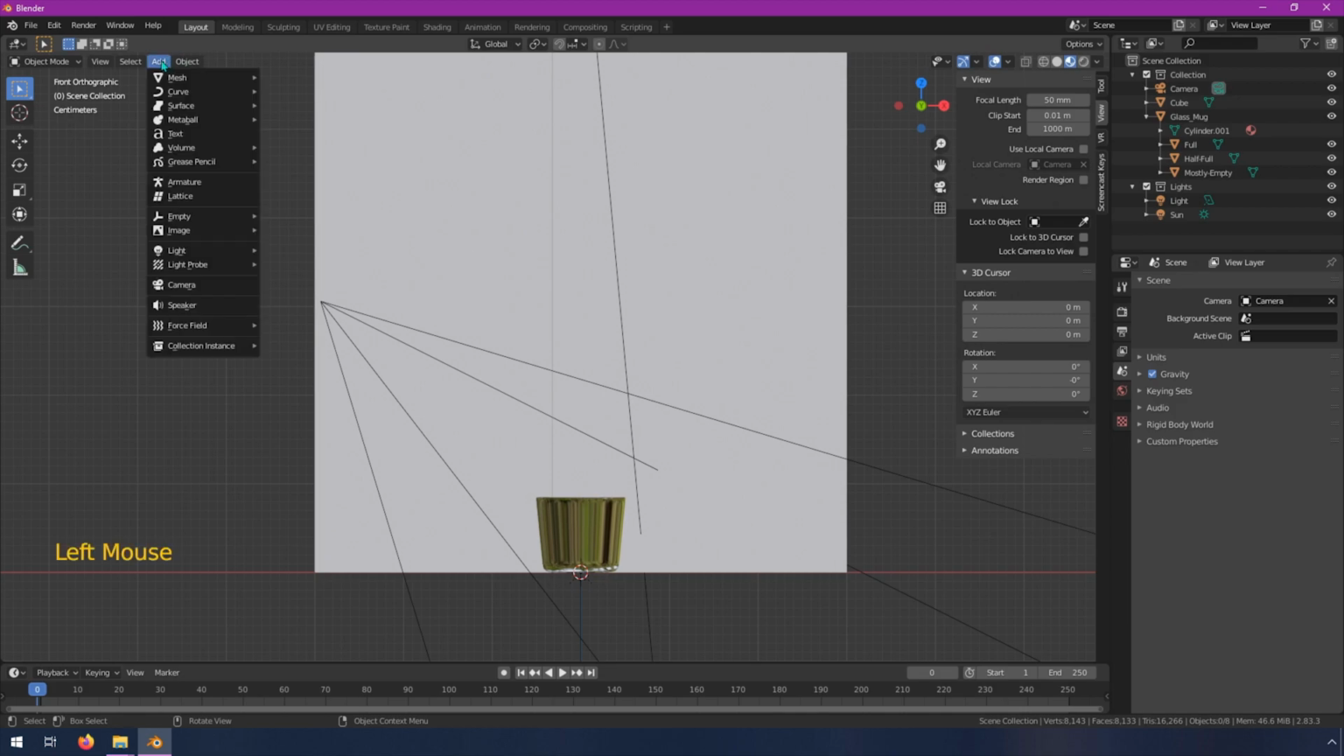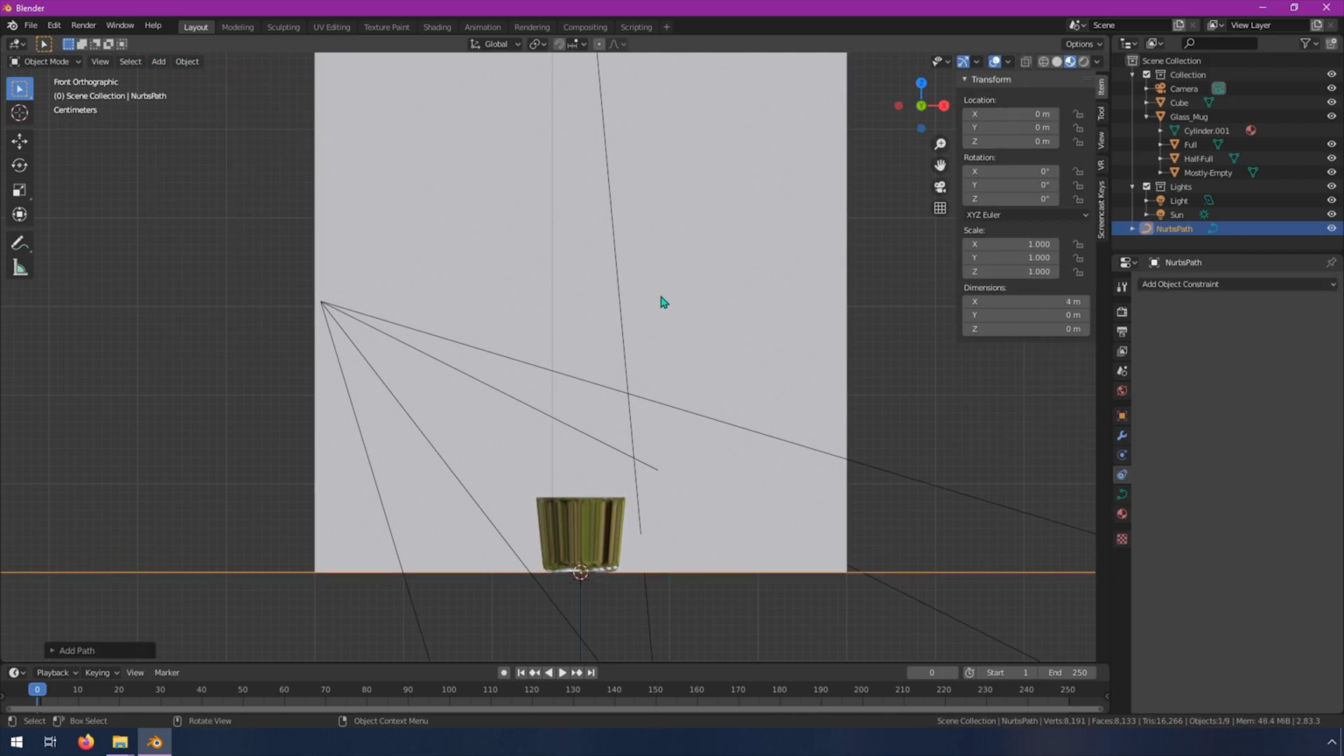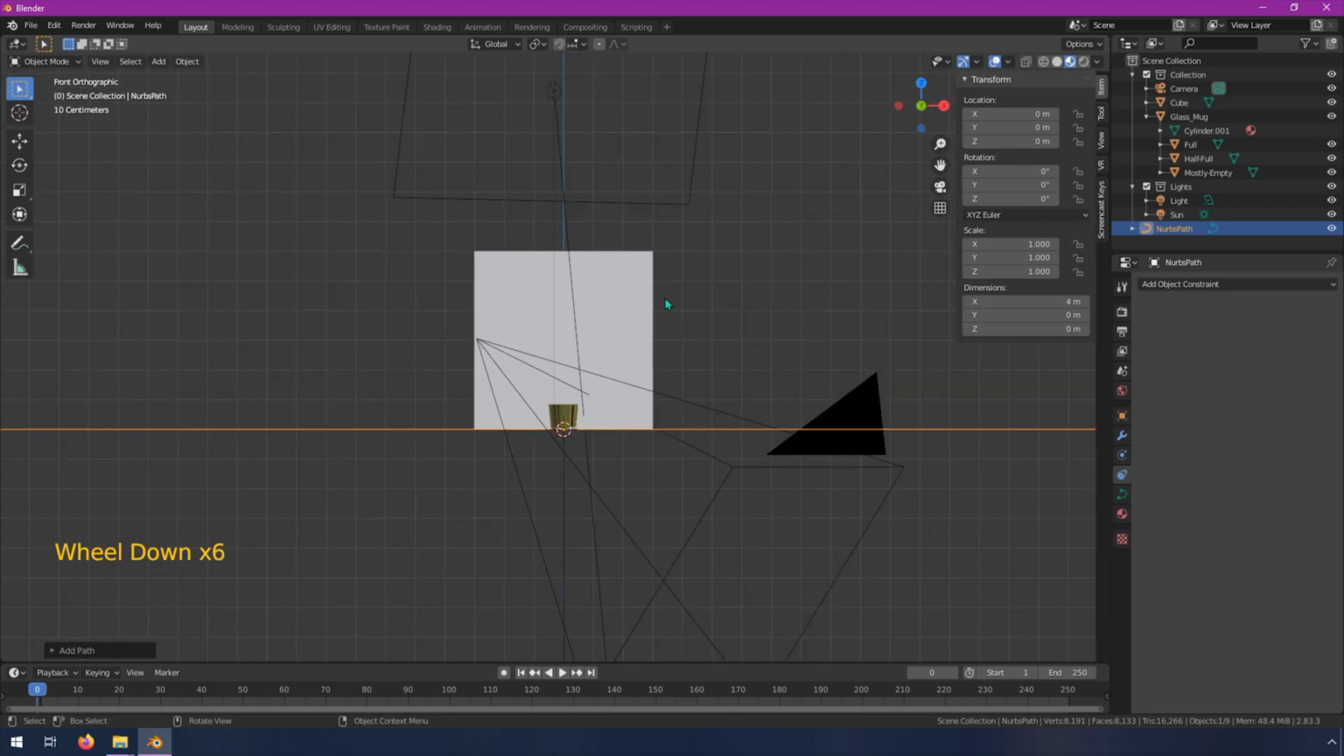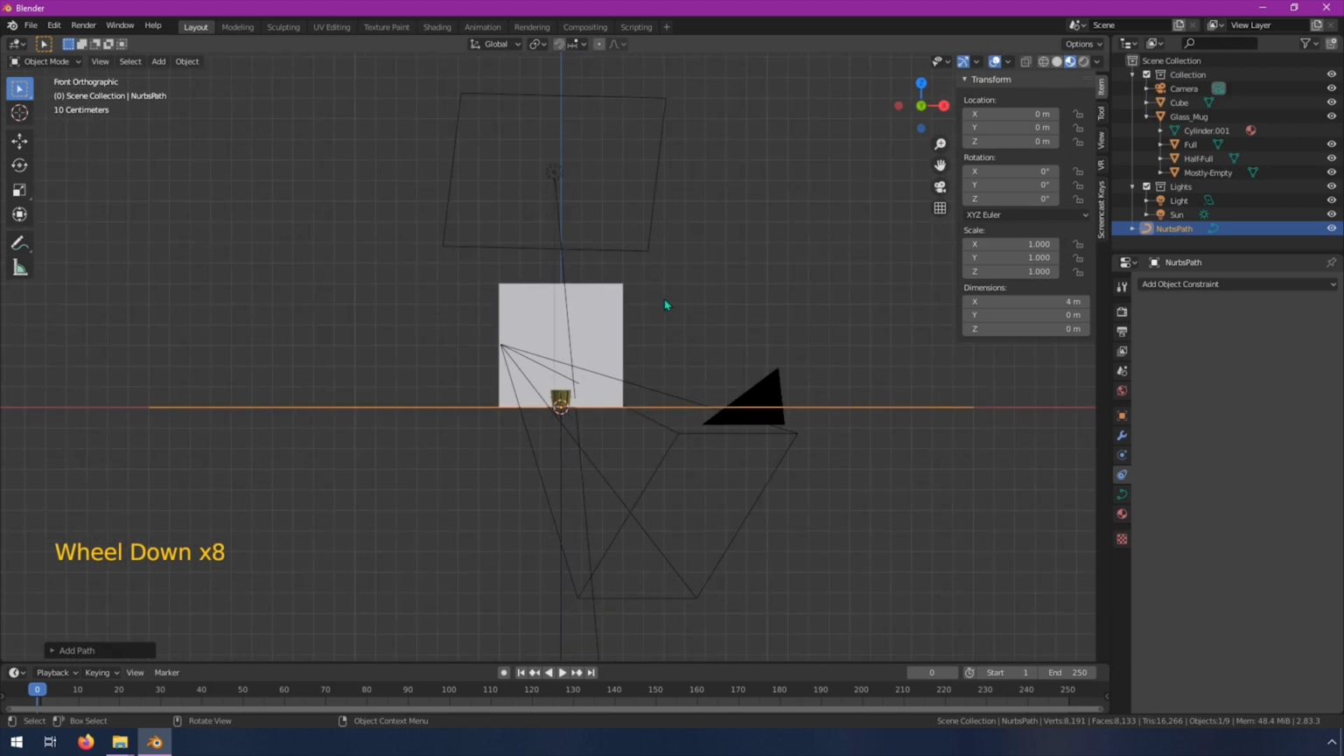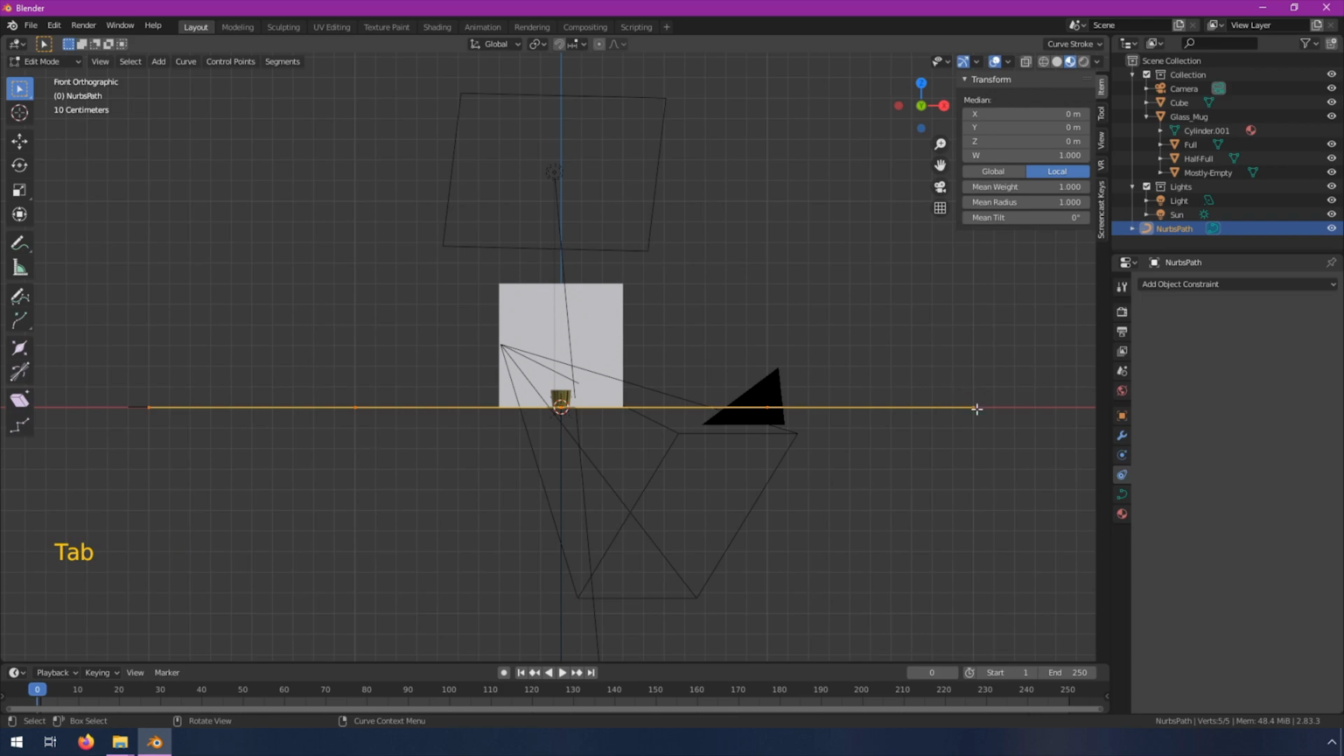So to do that, we're going to add a curve, and we're going to choose path. And this path is really big right now, so we need to scroll out and then hit Tab to get into edit mode. And then we want to move each individual point so that it creates a curve. So click on the one on the far right, hit G, and then move it so that it's a little bit to the left of the center line of the cup and above it.